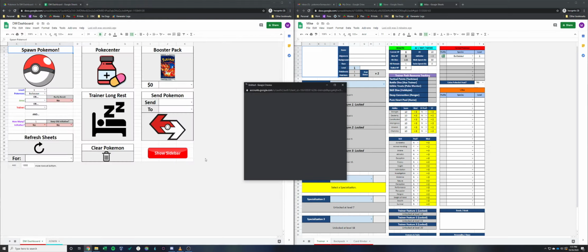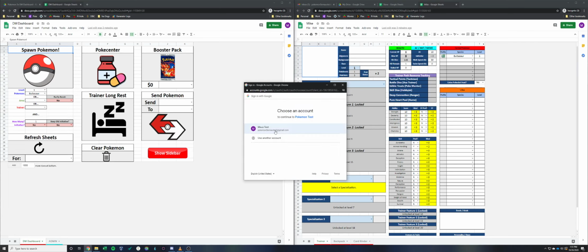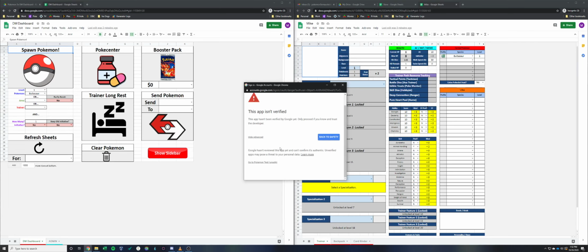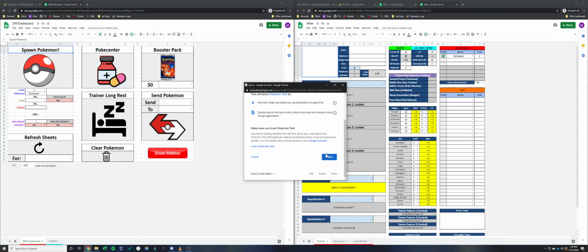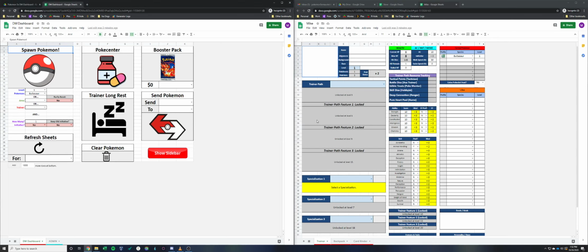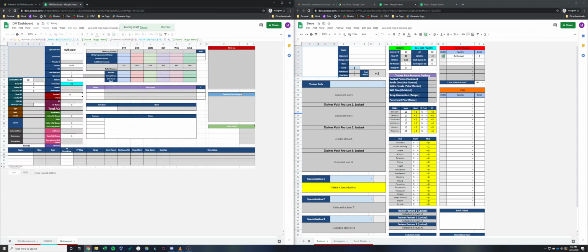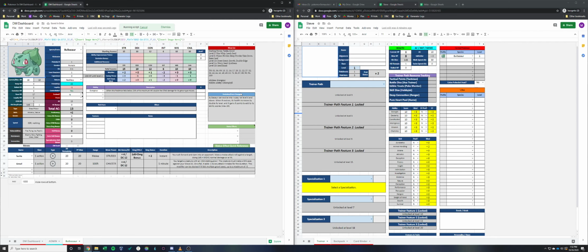So we're going to click continue. We're going to do mouse test, go advanced, unsafe, go away. And then we're going to click allow. All right, now everybody can talk to one another. So we have the Steve sheet on the right. Let's go ahead and spawn a level 1 Bulbasaur using those multiple dimensions of randomness here.